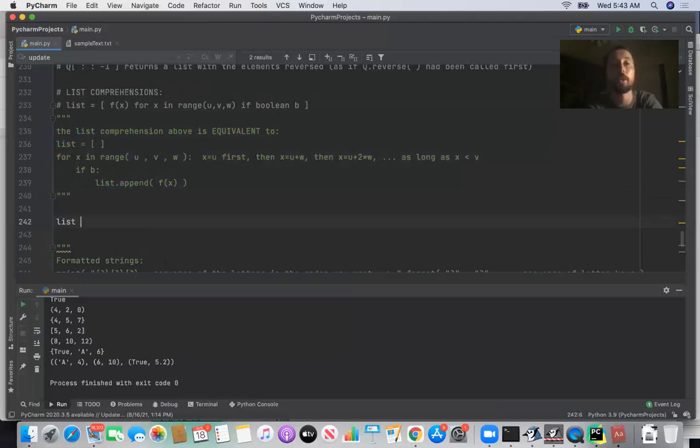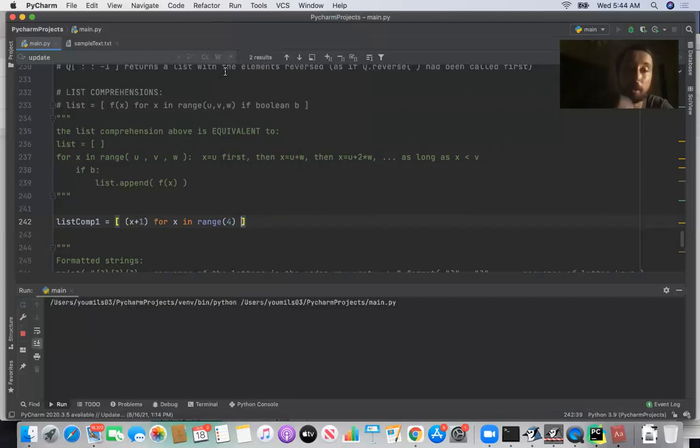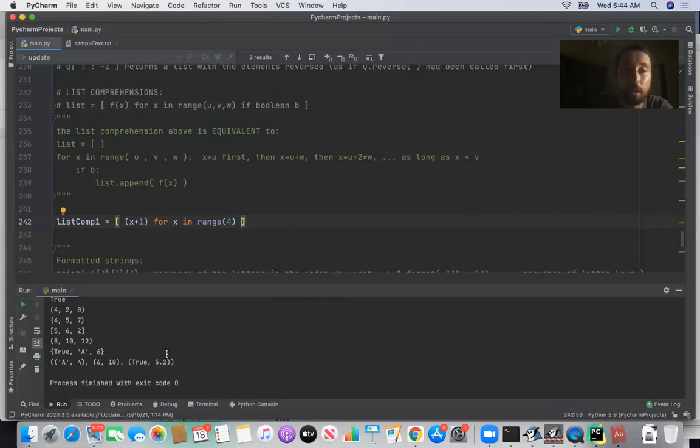What we can do is say list comp1. We're going to say x plus 1 for x in range of 4. Think about x in range of 4: that would be 0, 1, 2, and 3, right? So this would just do x plus 1 for each of those values of x. Then you can go ahead and run main.py. We have to print it, right? So we would say print of list comp1, and then we can see the output.